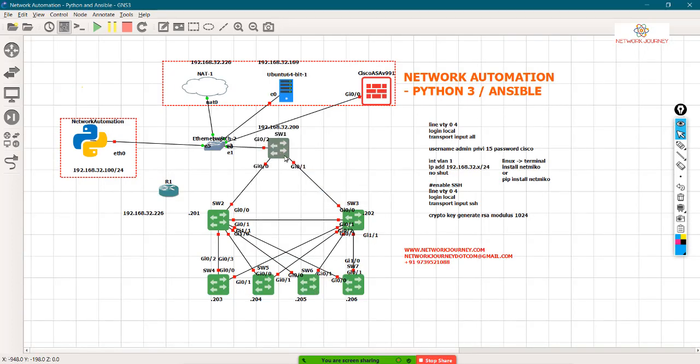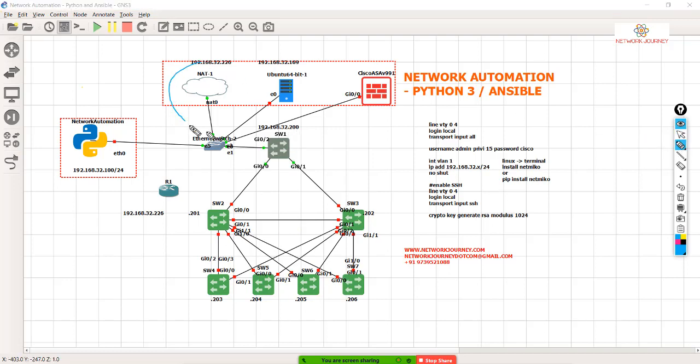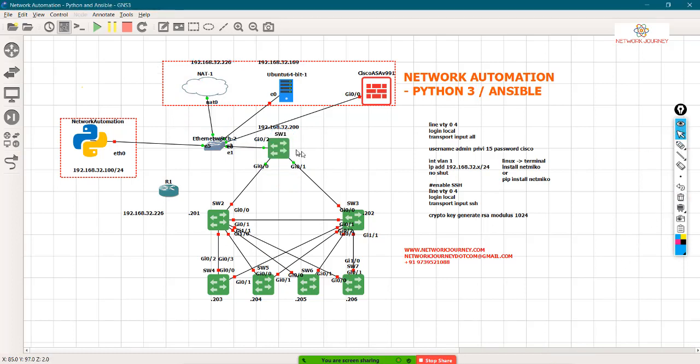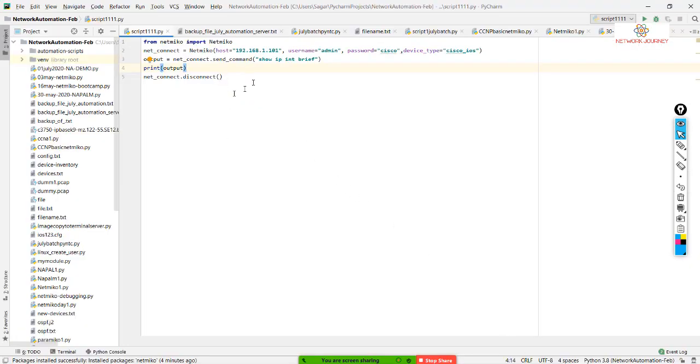I will power on this box which is running on 32.200. I have my NAT cloud straight away connected to this box, and on the other end of this NAT cloud I have my PyCharm software. That's this one. So it becomes easier for me to test my code. I'm waiting for this box to come up, and then we're good to run the script.